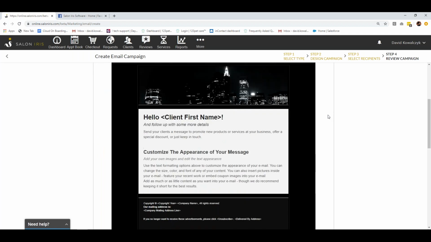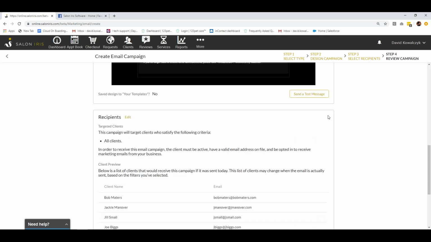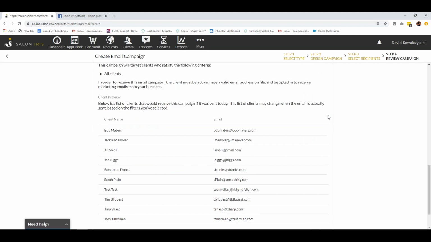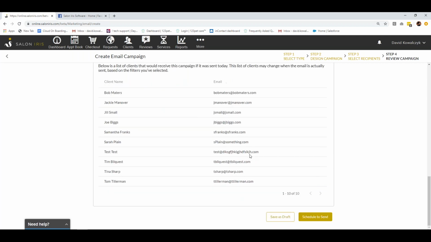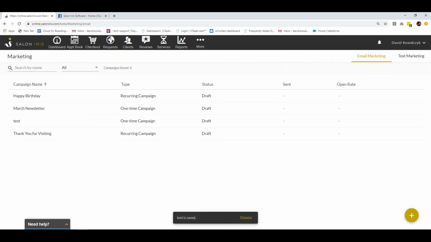And then the last step is going to have us go through and review that message, go through everybody that's going to get it. Now you can see that we have all these different clients that are going to get it. And if I hit schedule to send, it would then allow me to choose a date to send this message out. I could choose today if I wanted to, or a day in the future. Now what I'm going to do is I'm also going to just save this one as a draft.